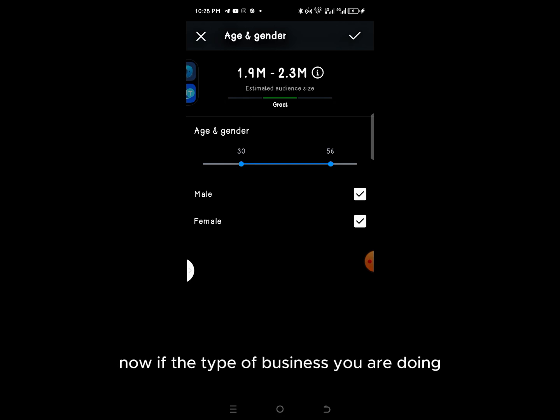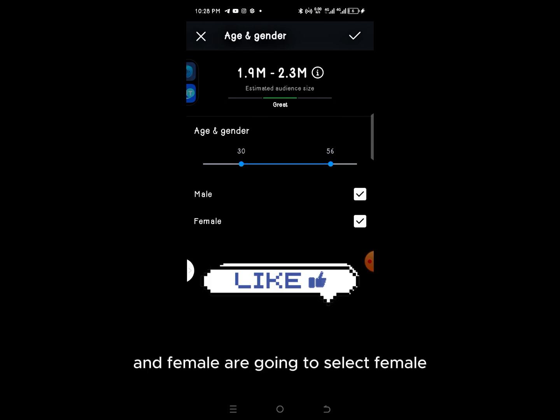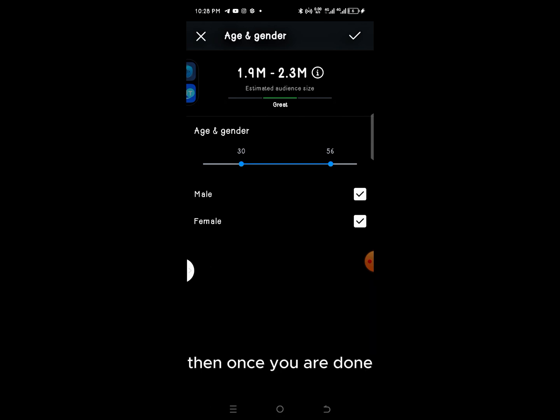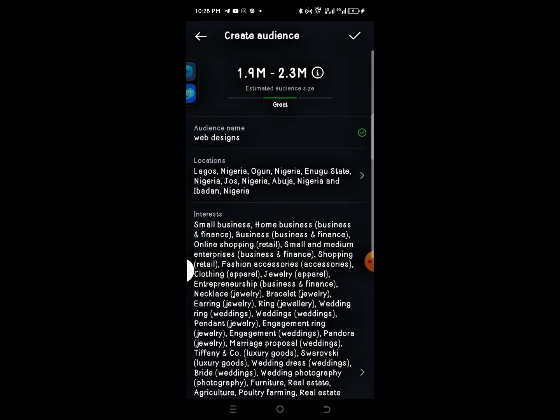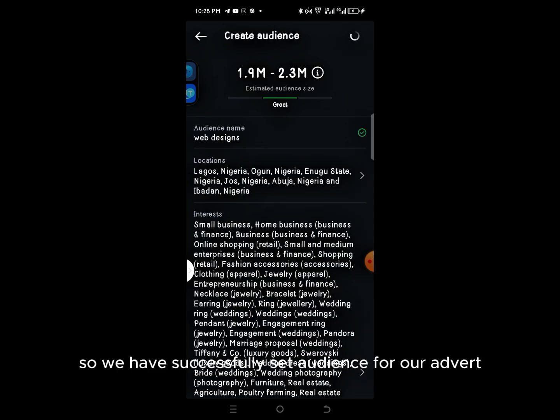Now, if the type of business you are doing, let's say somebody that is selling fashion hair, now you are dealing with hair. So those hair now, it is only women that will buy it. So you are going to select women instead of male and female. You are going to select female. Then once you are done, you click on mark, you mark it. So we have successfully set audience for our advert.